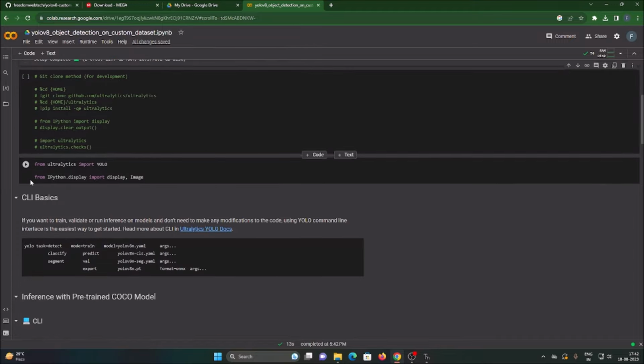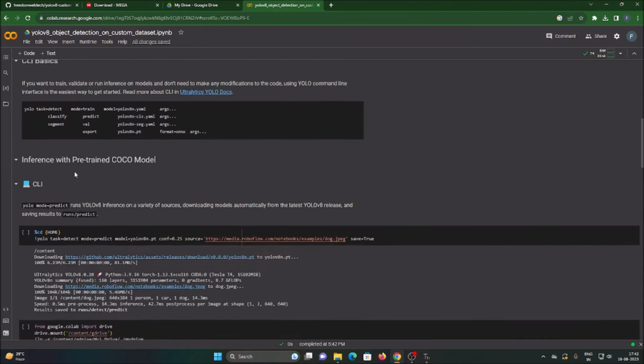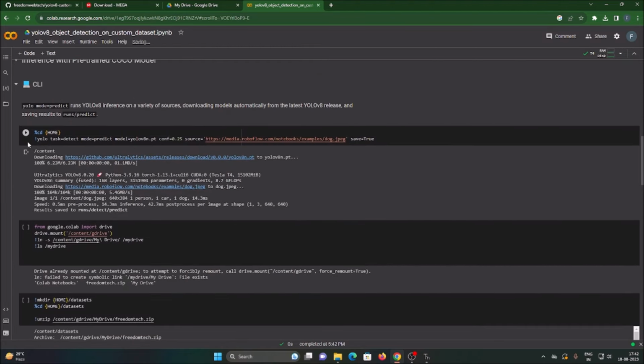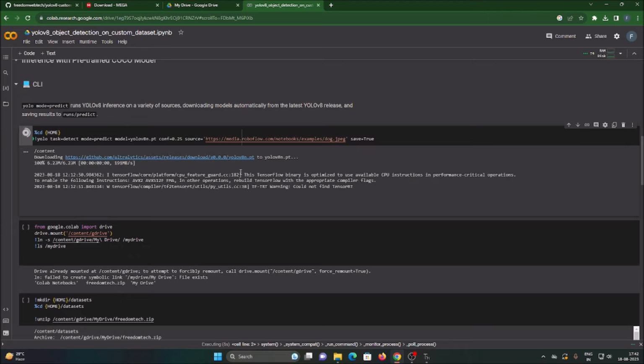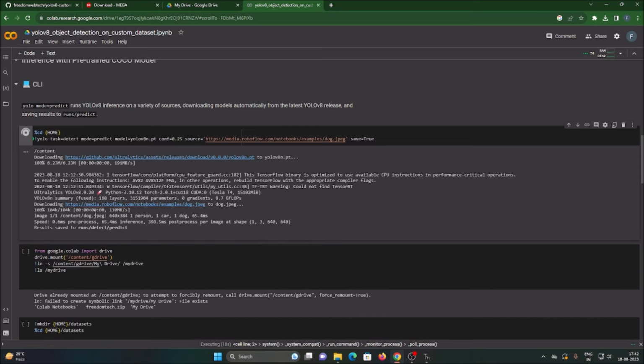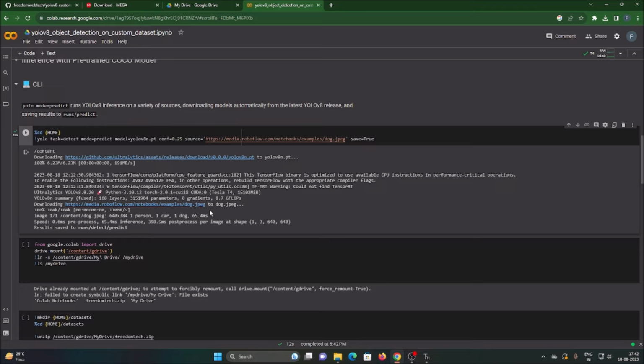Done. So move to the next cell, this one, from Ultralytics import YOLO, just select it. Done. Just scroll down. Then we want to test our object detection, so select it, next cell. It will download the image and it will save the result inside our folder. And as you can see, it's downloaded the image and the result is basically inside our runs detect predict. So it means our YOLOv8 is perfectly working.